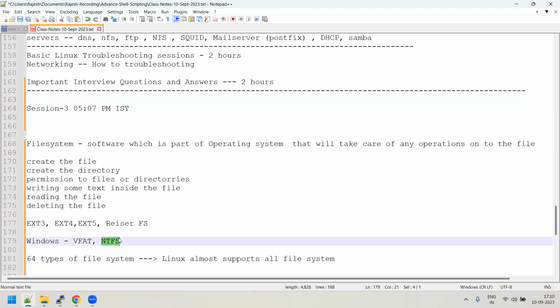So, sir, what do you mean by that? What does it mean that it supports? Can anyone tell me? Support means we can read, write, and do permissions for that file. Correct.